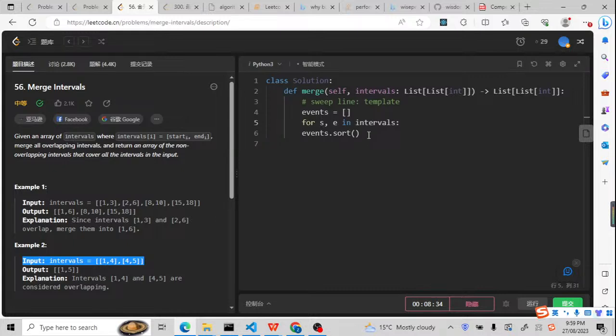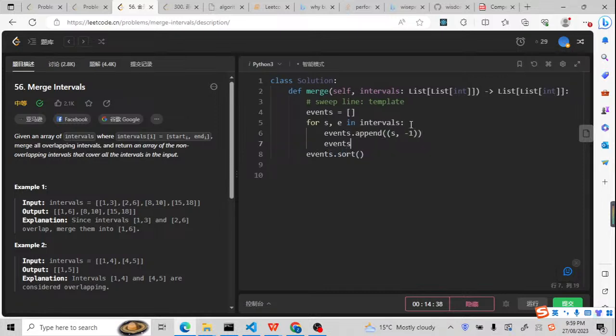If you understand by now, normally this should be easier for the template. So the event array just needs to append a tuple value of the start point with -1, and the event array should append the end point with a positive one. Yeah, because this is just a sign. Now we can loop through the event array.